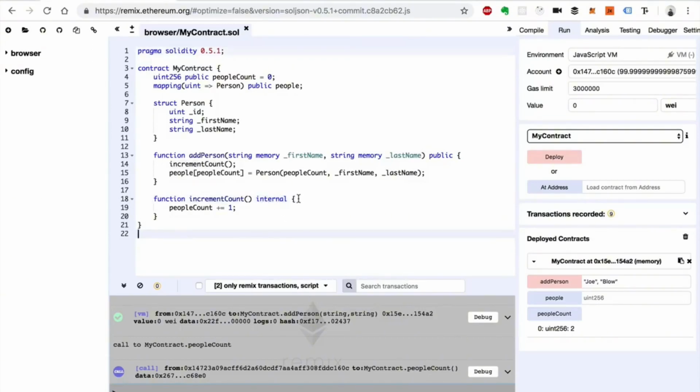Let's talk about function modifiers. We can add more words and terms to the end of this function to change how it behaves. I'll show you an example. We're going to create our own custom modifier inside of this smart contract so that only certain people can call this add person function, all right?